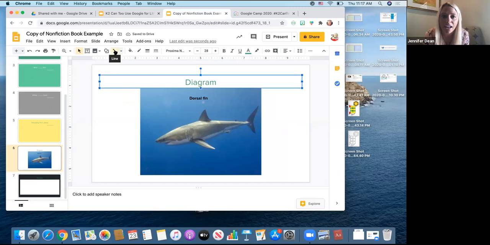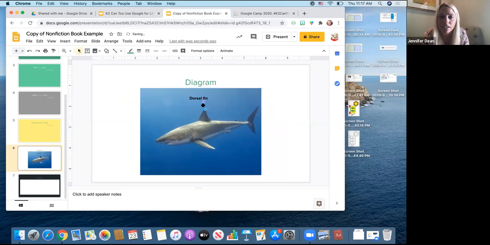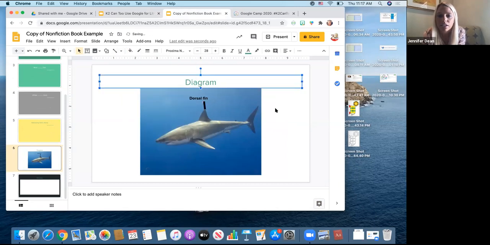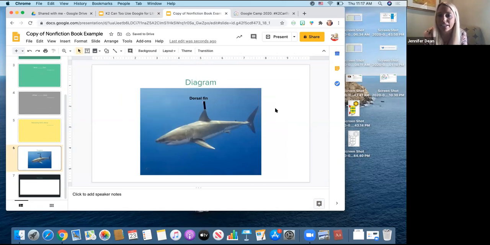And then they just add a line, and they just drag the line. And they make the line where it says line weight. You have to teach them how to make the line nice and thick and change the color. So now I have a line dragging from the text to the actual item. And then I can just copy and paste from now on. So, okay, dorsal fin, copy it, paste it.